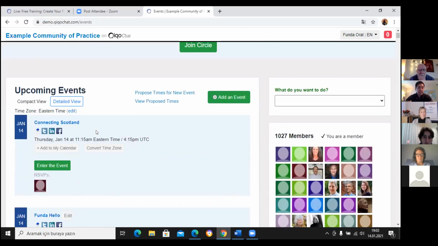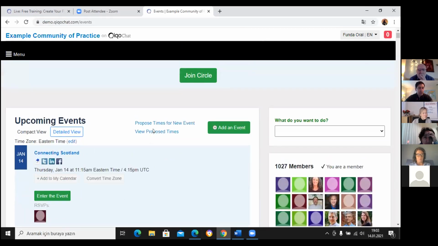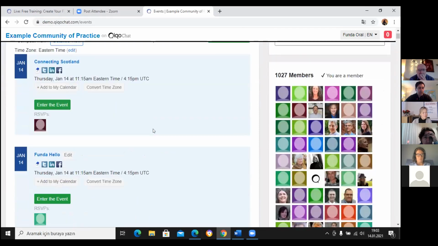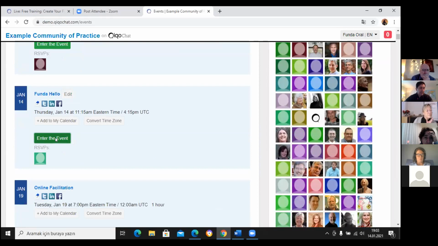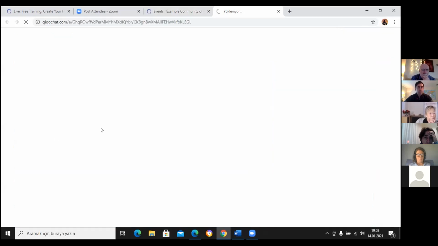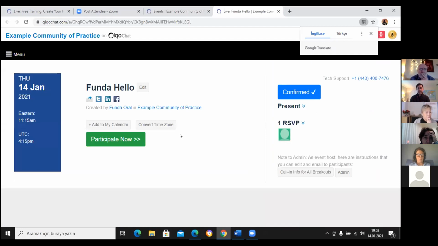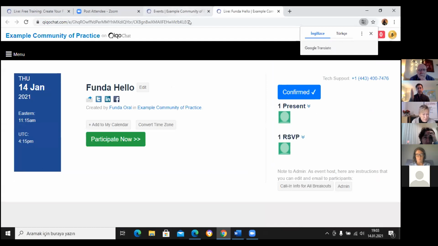And it looks like yours is connecting, Scotland. And Funda, I see yours down below. It says Funda, hello. So if you scroll down a little bit, you'll see yours. Okay, so Funda, you can click on the name of your event or enter the event, either one. And now we'll just see by just typing in the title, what you get out of the box. This is the default Qiqo Chat event, which has a name and a start date. And if you click participate now, the green button in the center.